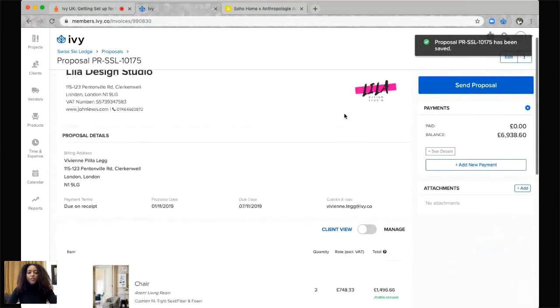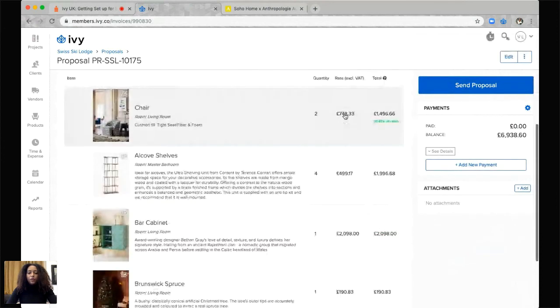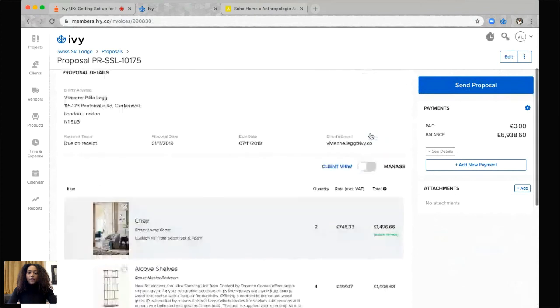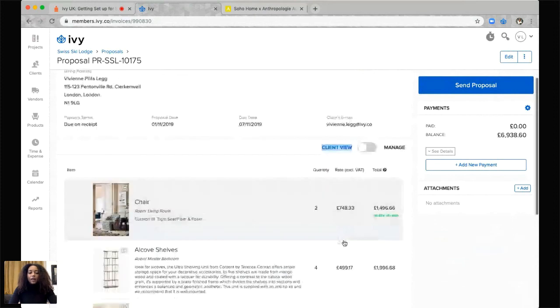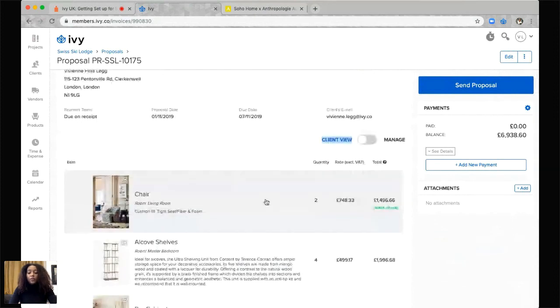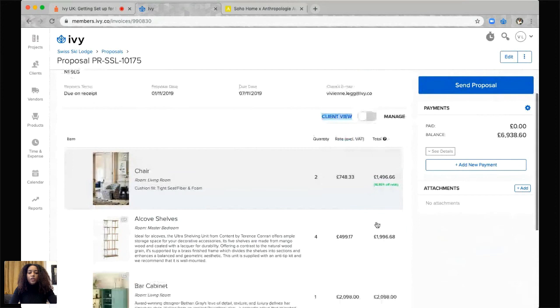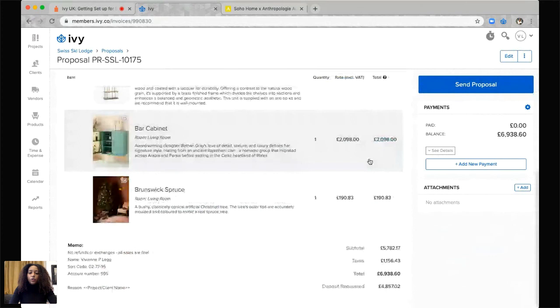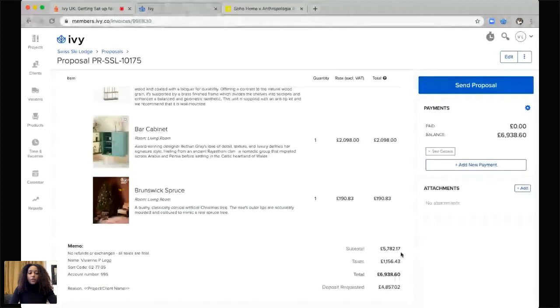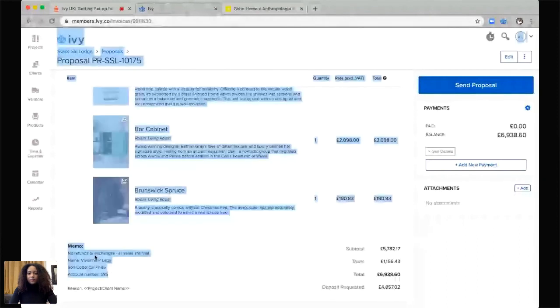So here is the first proposal we've created for these products. As you can see in the client view, so this is the client view right now, it's showing us that from purchasing this chair with us as a designer, they're receiving 16.85% off retail. It also shows us all of the costs related to each item. And here it has the total cost below and the deposit requested, along with the memos that I already added in.